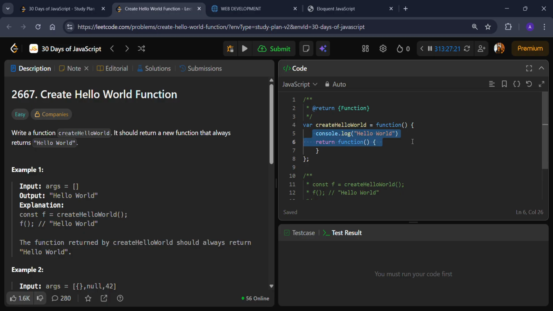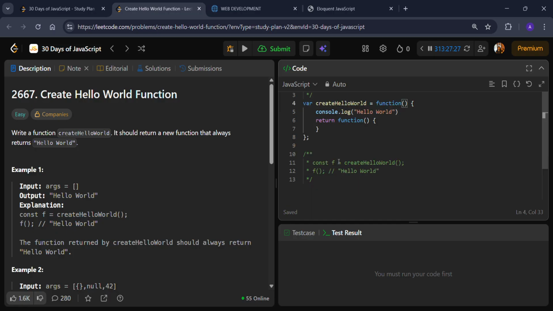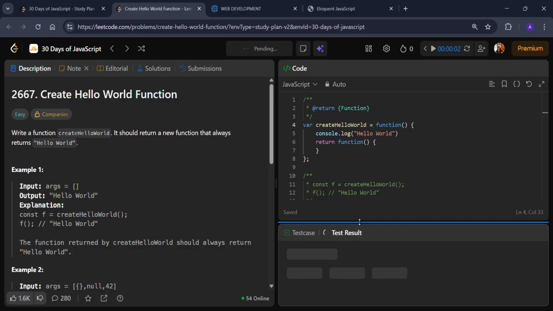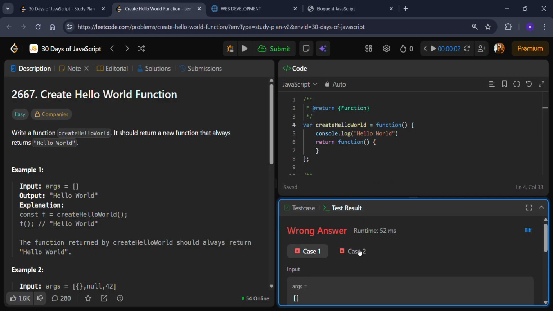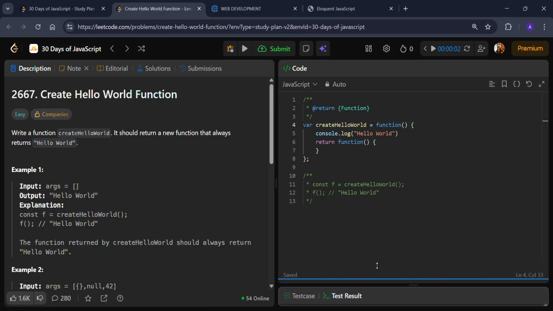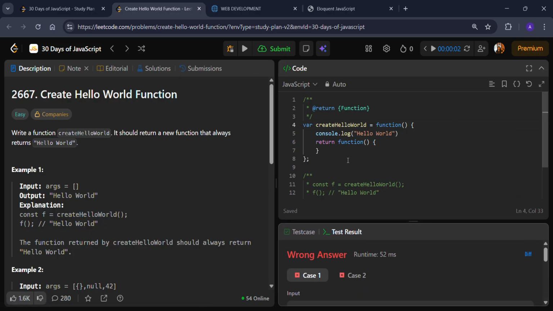Function, console.log hello world, return function. I just thought that, okay, this is the answer, isn't it? And stopwatch. Start stopwatch. No, I'll just stop it. And I'll run this. See if I'm getting the... no, I'm running the wrong answer. Why? Undefined. This is what I wrote the last time, I guess, when I was doing this, but I still couldn't crack it, and I'm trying again.